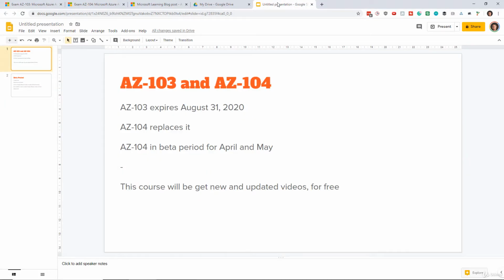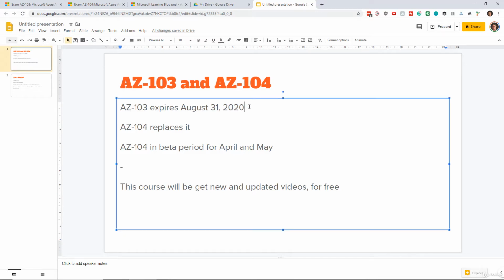I'm going to flip over to this presentation here, where it explains the AZ-103 exam is still valid and you can take it all the way up until August 31st. So you can go online and book the test anytime between now and August 31st. If you pass it, you will receive your Azure Administrator certification. That certification is good for 2 years.